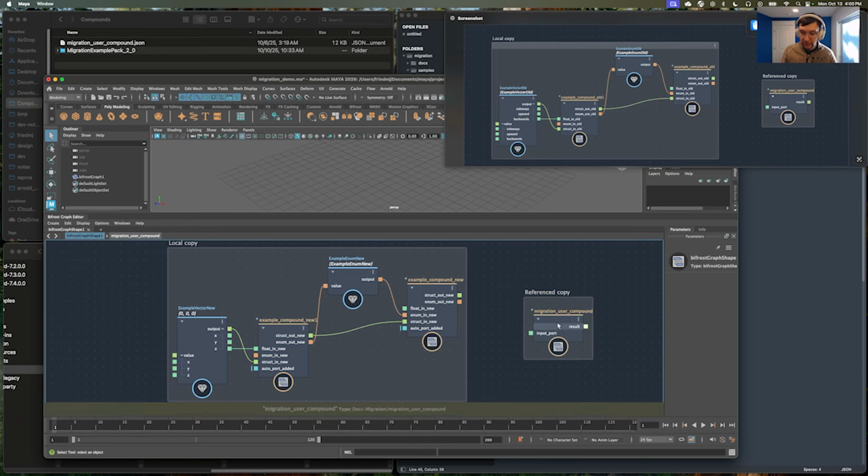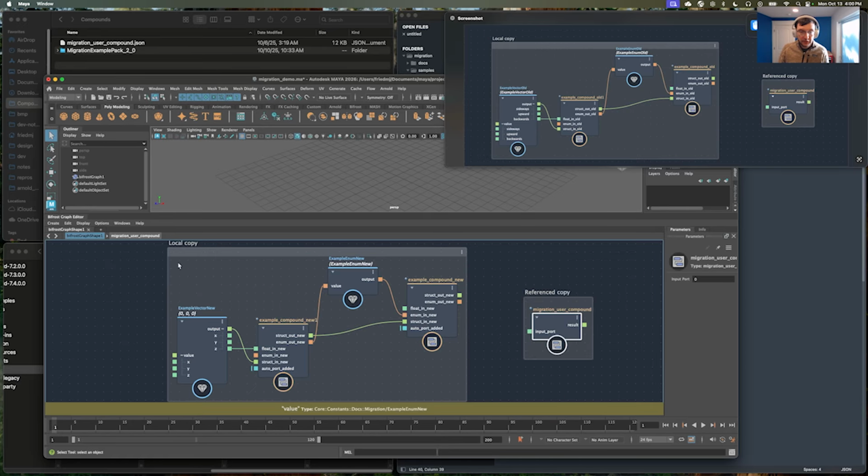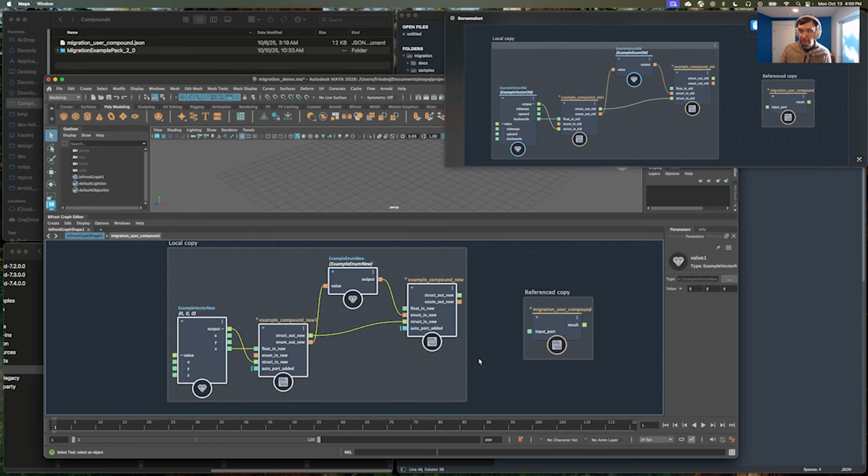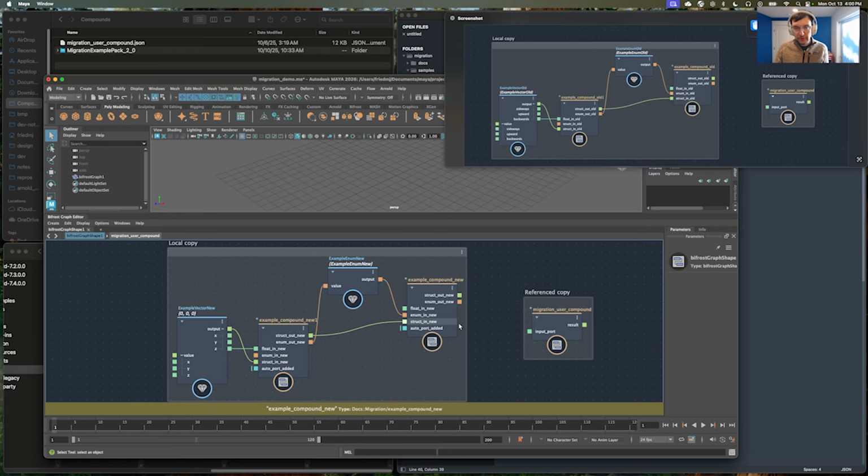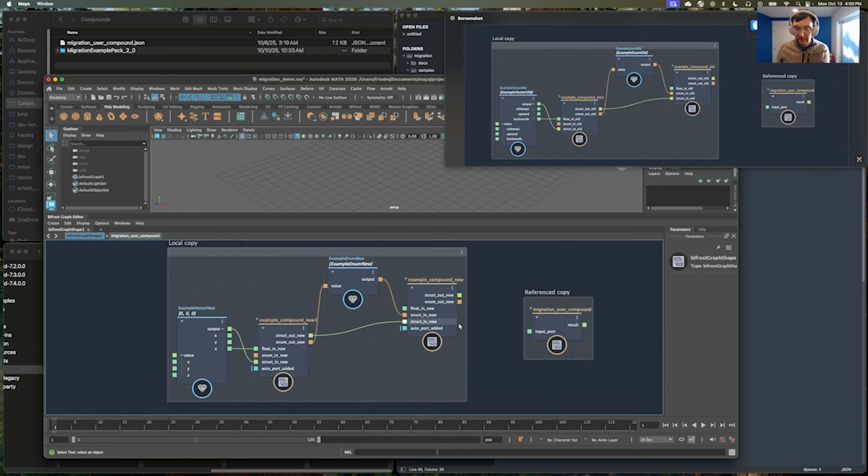So first it happened at load of this compound because it's still a reference copy when I open up Maya. And then when I opened up the scene, this was migrated here. So that was all automatic. And that's kind of what migration should be like for a user. They should just find that they are no longer a user of the old stuff and just are a user of the new stuff.